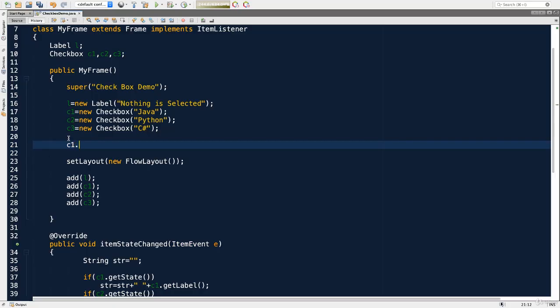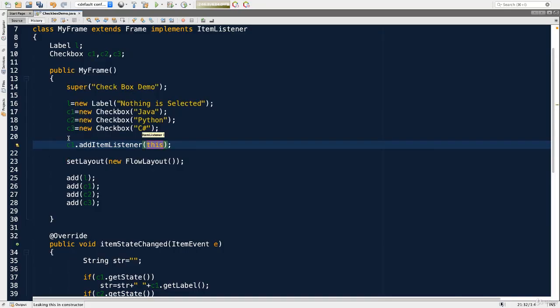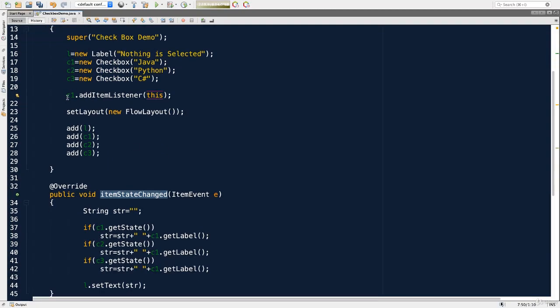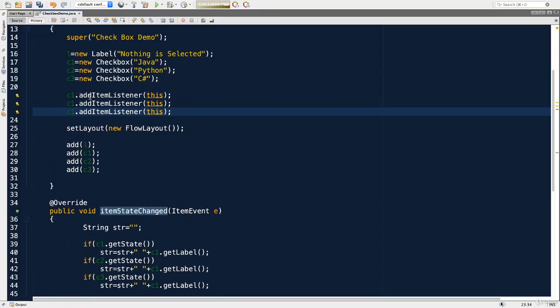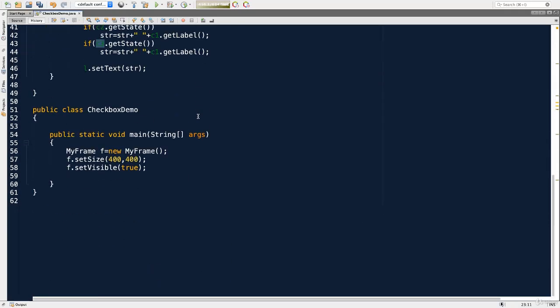Okay. So C1 dot add item listener. And who is the listener? Same class, this class only, right? Because this same class, my frame is implementing item listener. So this class only. So then I will copy this and paste it for all three. Okay. So this is for C1. I will make it for C2 and C3. That's it. Okay. Everything is ready.